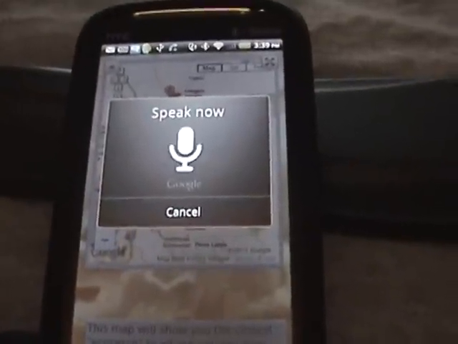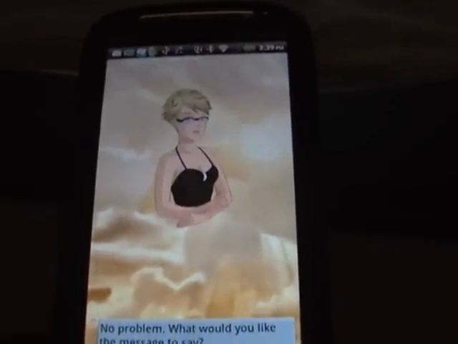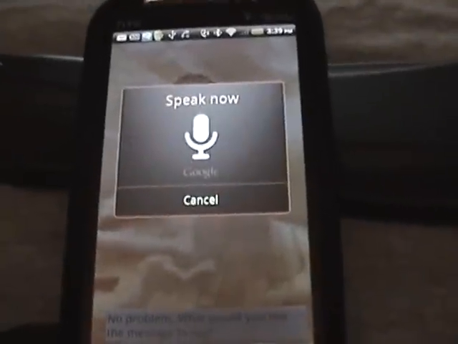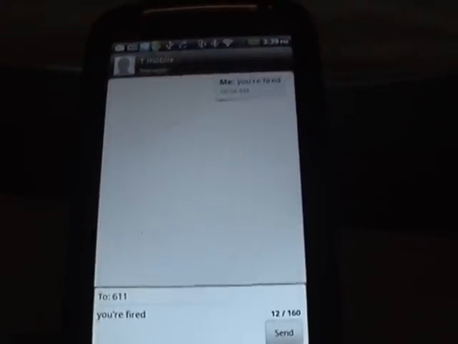Send text to T-Mobile. No problem. What would you like the message to say? You're fired. I've typed an SMS for you. You're fired. Now just tap send to send it to T-Mobile. Then of course I'm not going to send them that, but I just hit the send button. That is something you have to do. She won't do it for you, or this program.